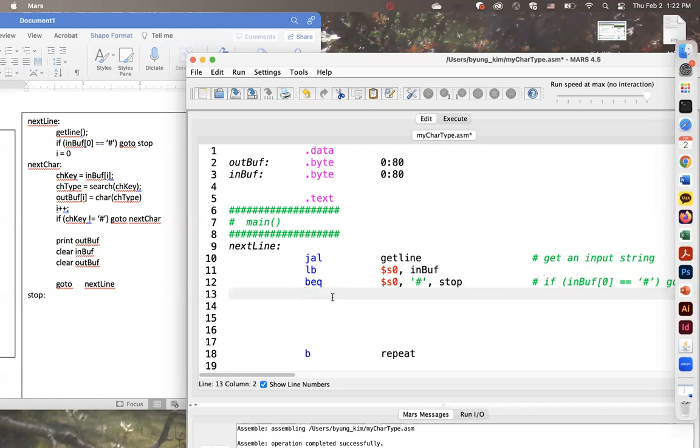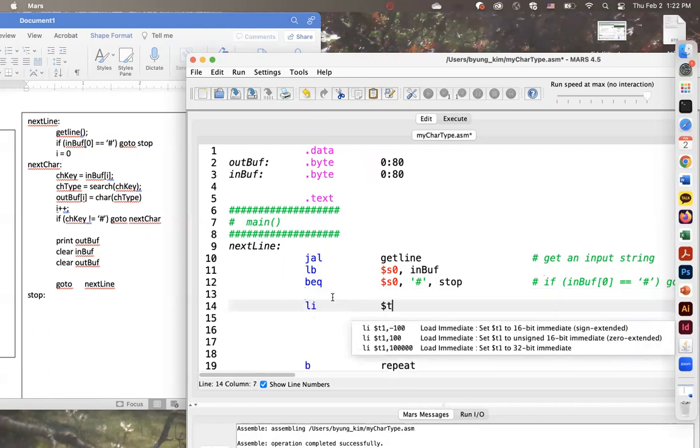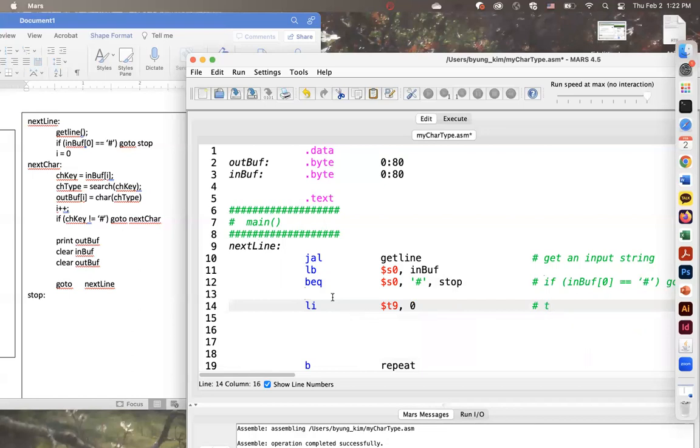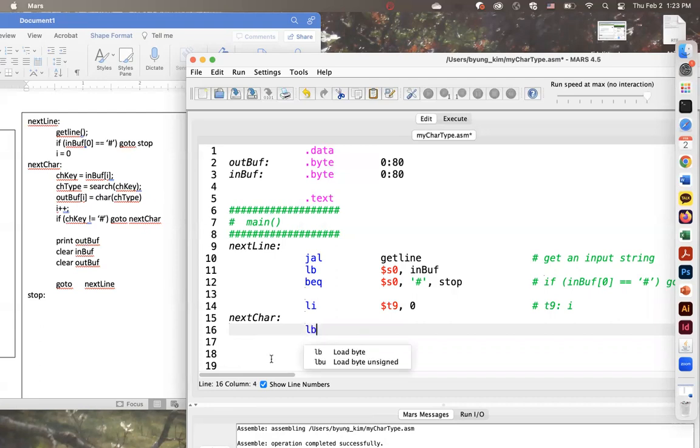I'll use T9 just to be different. So T9 set to 0. I need to make a note that T9, I'm leaving out the dollar sign, just cumbersome, T9 will carry the index I. And next char, right? So next char. And character key. So I need a register for that. For character key, character K, what would be good? Let's use A0, right? So I need to go to the ith byte of inbuff and save it into the A0 register. So I need to load the byte into A0.